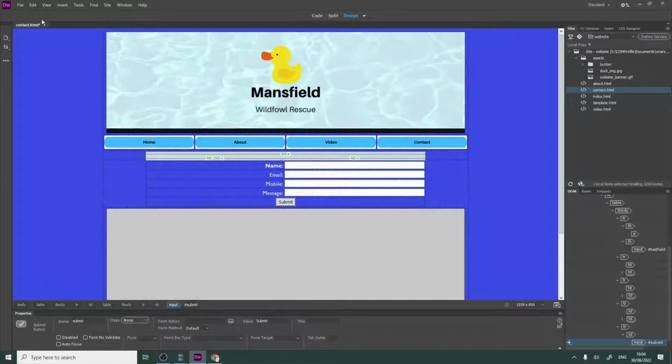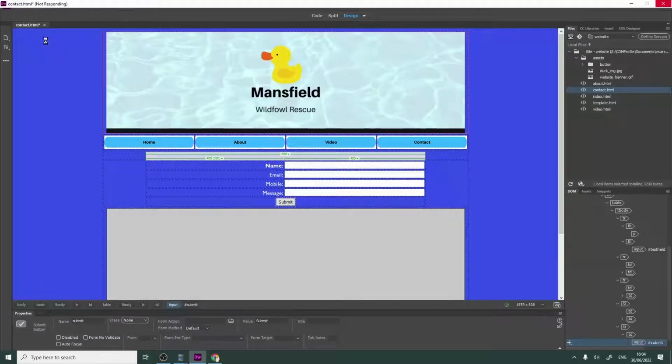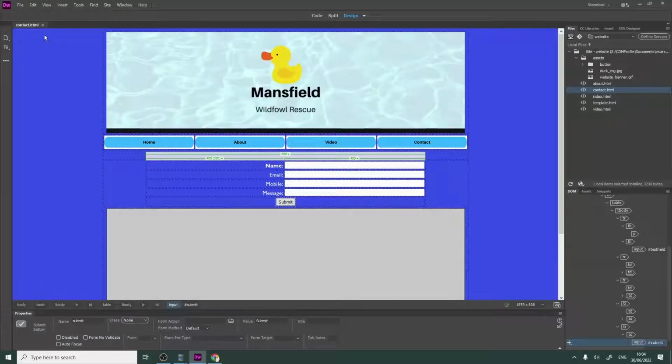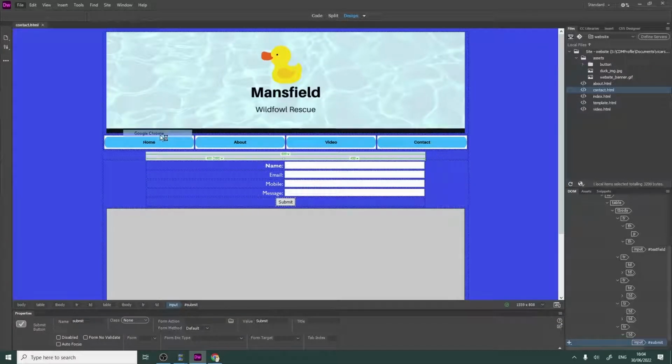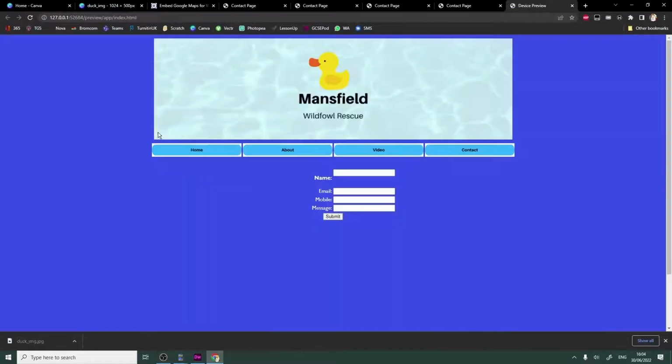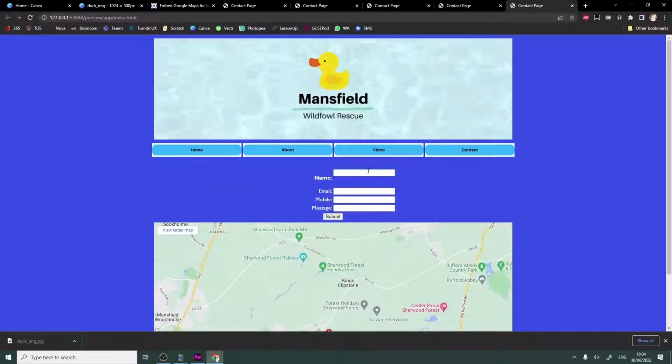I'm just going to save my page now, so you can either do Control S or File, Save. Wait for the star to go. Okay, and then when you go File, Real-Time Preview, Google Chrome, you'll see you've got your data form that's appeared.